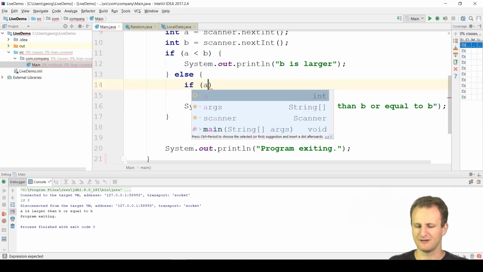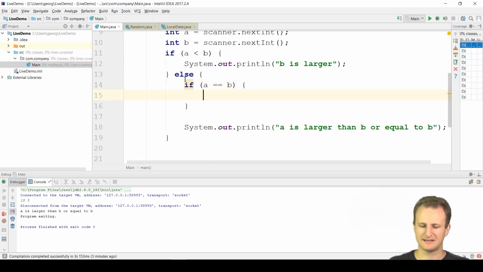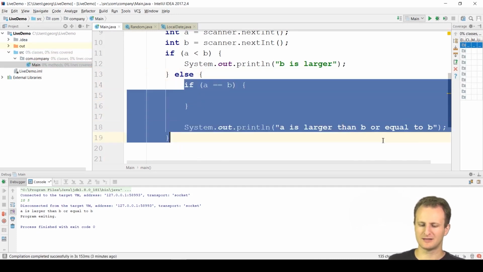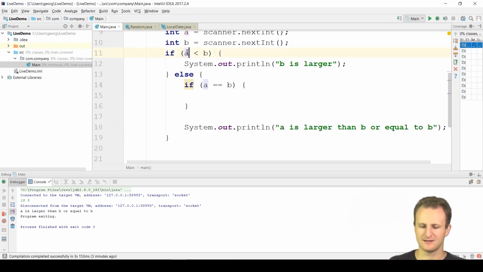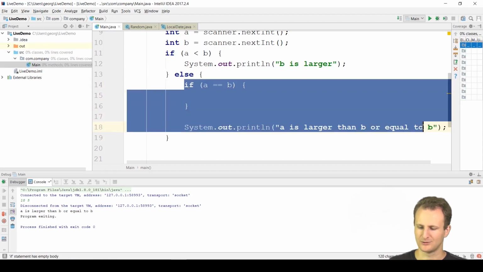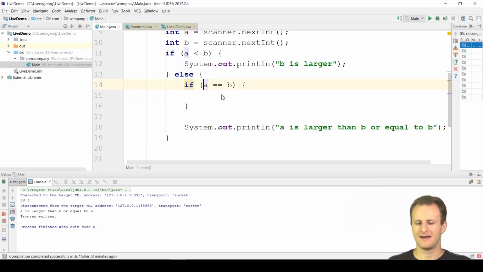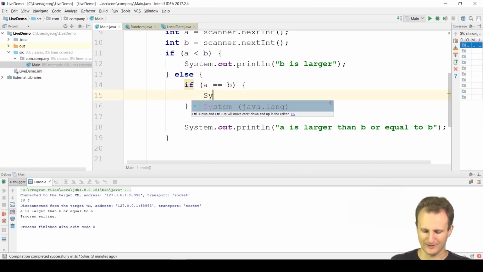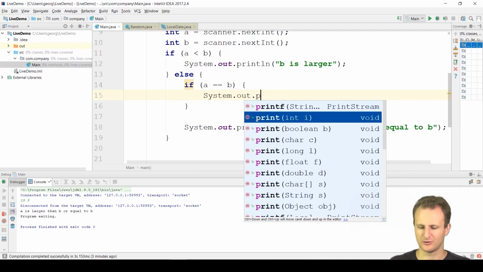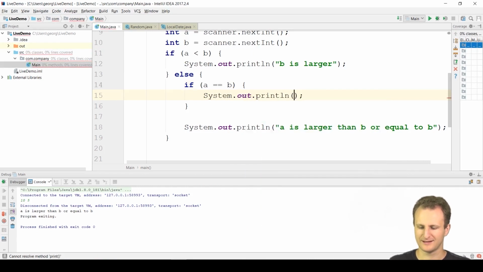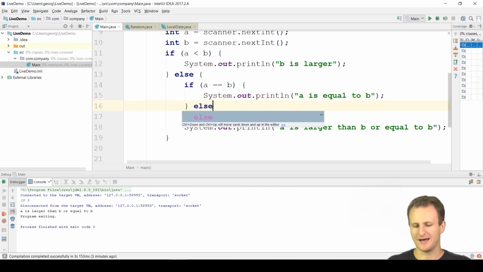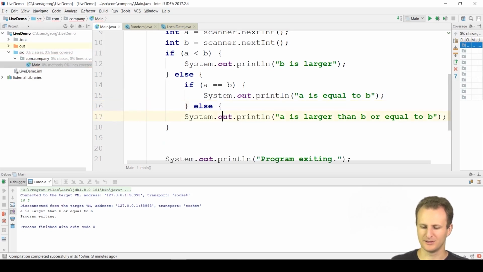Well, we can check if A equals B inside this else. So we only enter this part of the code if A is not less than B. So this code will only execute then. And then I say, if A is equal to B, then execute this code. Which is this code? Well, this code is going to be system.out.println, and this line is going to be A is equal to B. That's what I'm printing.